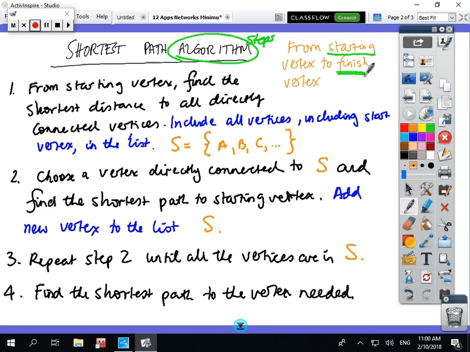From the starting vertex, we're going to find the shortest distance to all those that connect to that starting spot, and then we're going to create a set. S is a set of vertices, so we're going to start from A and connect B and C perhaps. Then we're going to choose a vertex that connects to the set that we've got, find the shortest path from that starting vertex using the vertices we've already started with, and add this new vertex to the list.